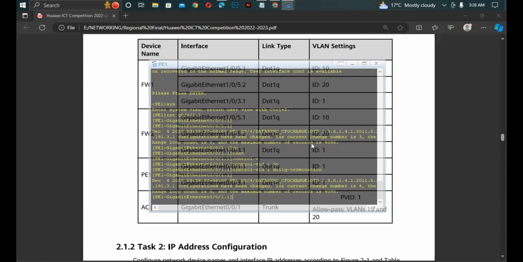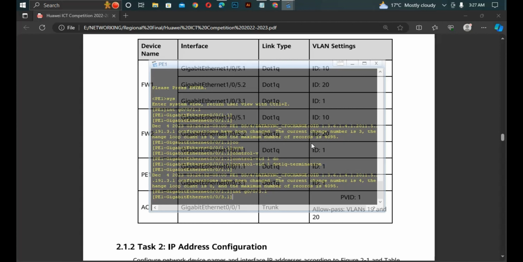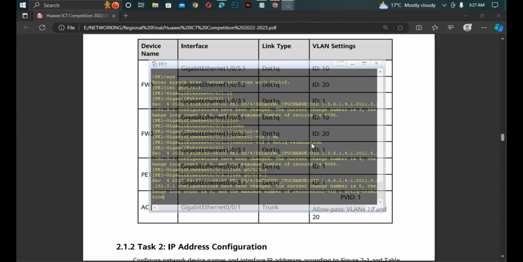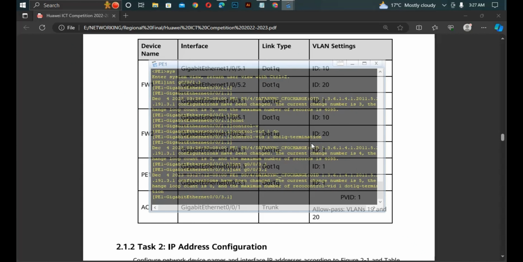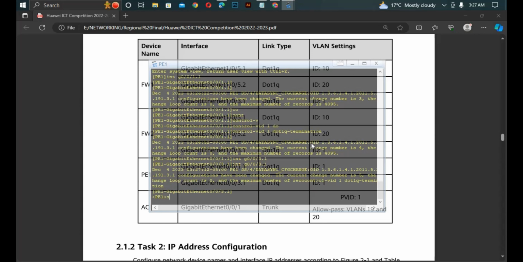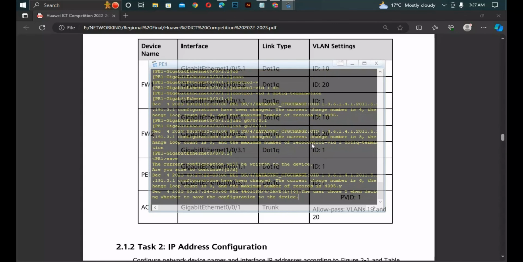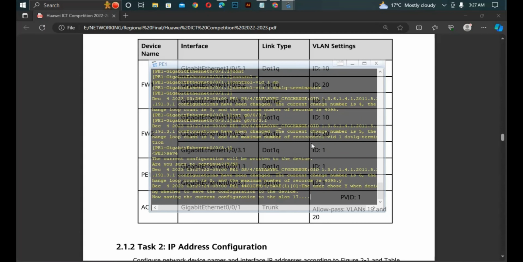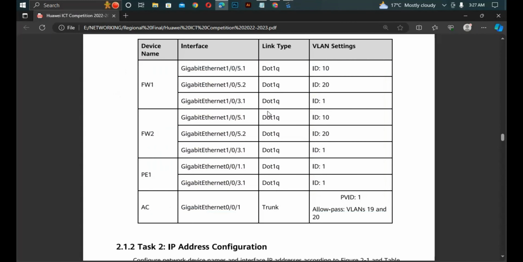So when that is done, we are going to enter interface for VLAN 103.1. On VLAN 103.1, we are going to also give it the same command because it also is required to have a VLAN ID of 1. After that, Control Z and save your configuration. When done, we are going to move to the next step.